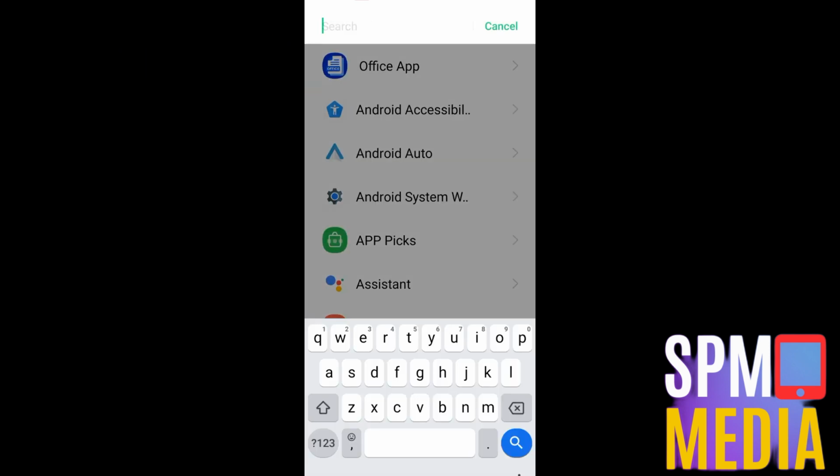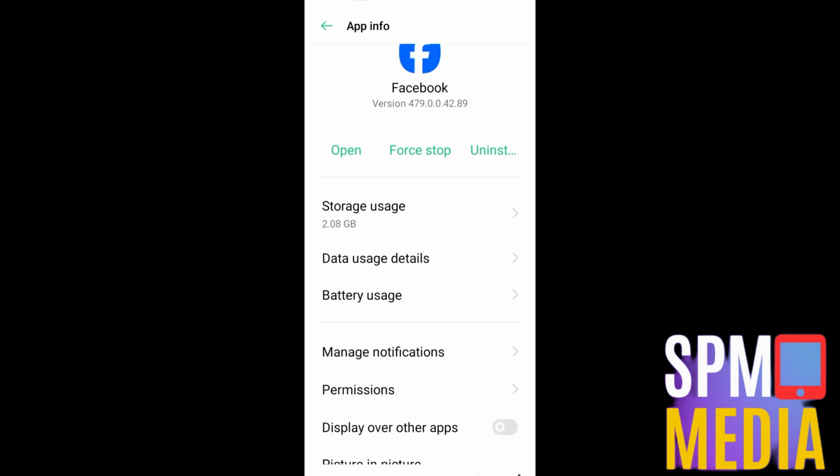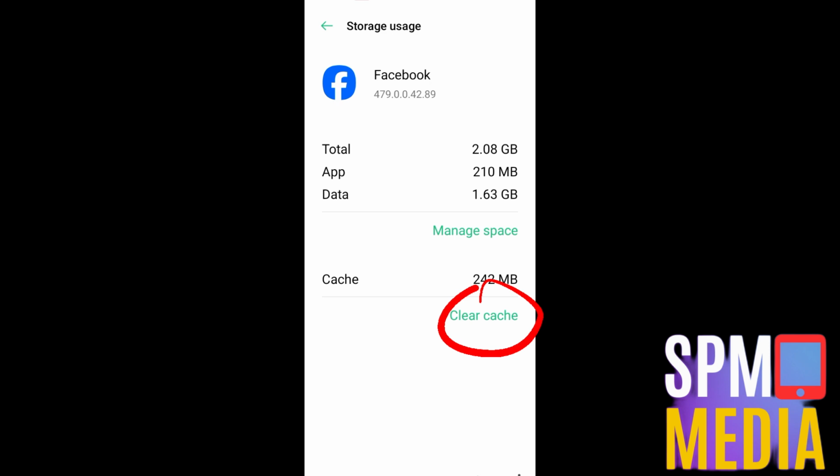So once you found Facebook, what you're going to do is to tap this and then scroll down again, look for storage usage, and then this time you have to click clear cache. Don't worry, it will just remove temporary files. After that, go back, and then this time you have to look for permissions.